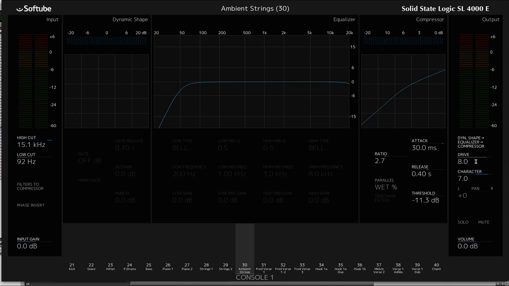So with this one, I've given it some drive to 8, and I've raised the character up to 7, which is making it more bright. And so I'll play it and wind those down and show you.